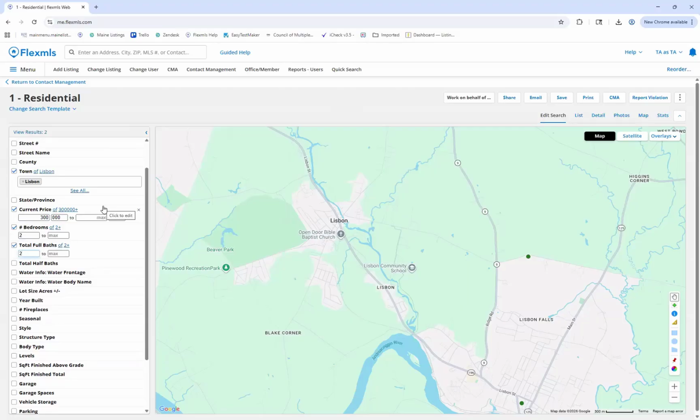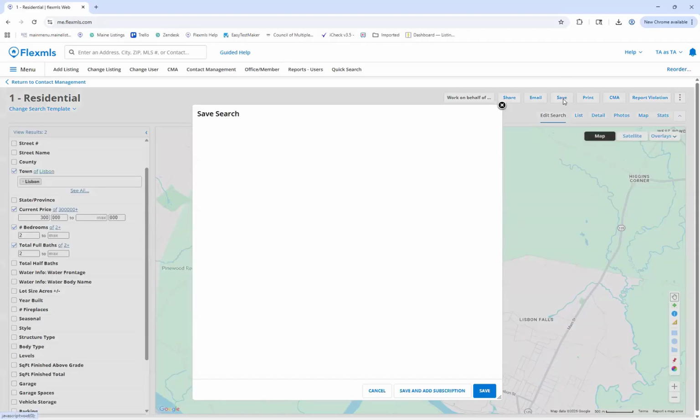But now I have my search criteria. This is what my client is looking for. Town of Lisbon, $300,000 minimum. He needs 2 bedrooms and at least 2 full bathrooms. So we have 2 options for Mr. Webinar. And we are going to click save up at the top right.